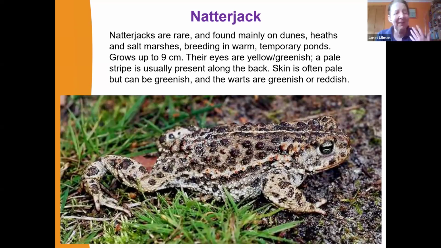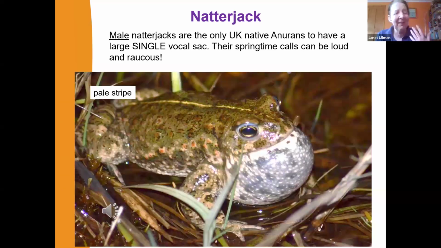And the coloration, as you can see, is just different from the common toad. And look at that gorgeous eye. They are beautiful. They are gorgeous creatures. It is so sad that they're restricted to a certain environment. Another defining feature of the Natterjack is that they are our only UK toad to have a single vocal sac. You know, everyone else has got two to the side, not the Natterjack. It's just a big bulbous vocal sac.